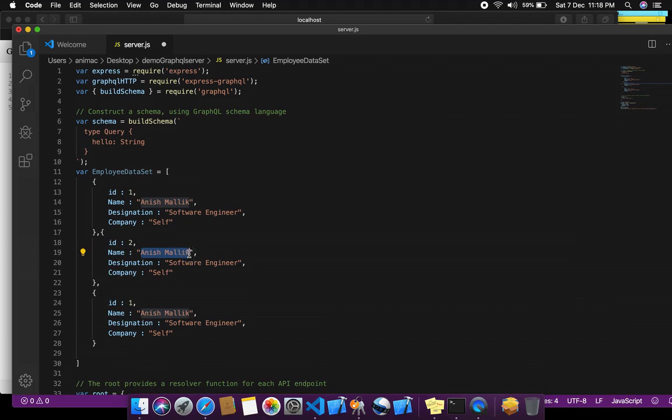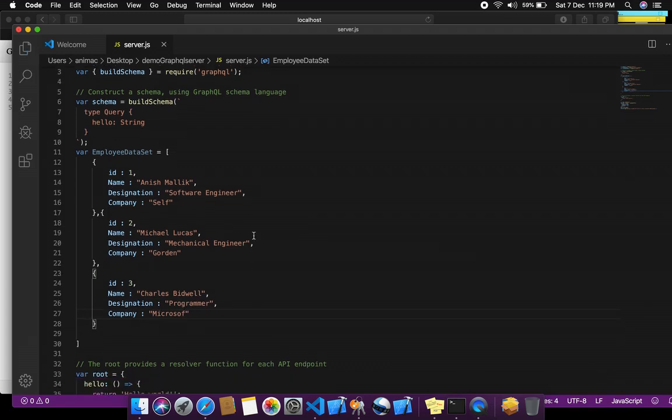ID 2, Michael Lucas, mechanical. I just write anything. It's not necessary to write perfect records. Charles Bidwell, programmer, let it be Microsoft. So we have already created the datasets.